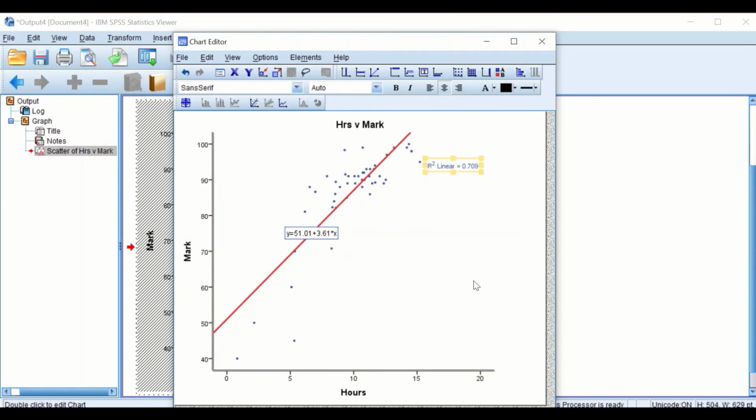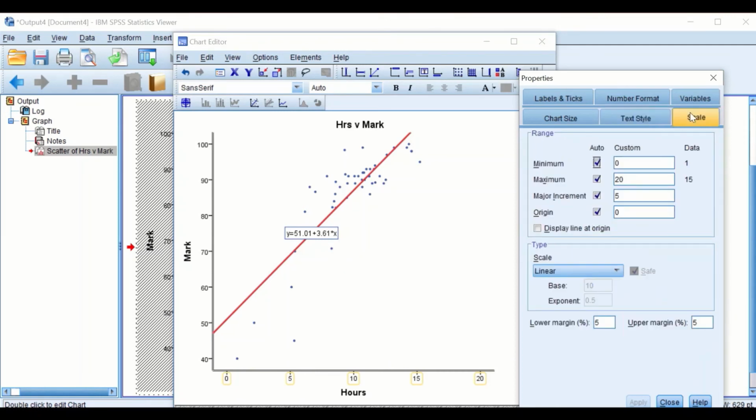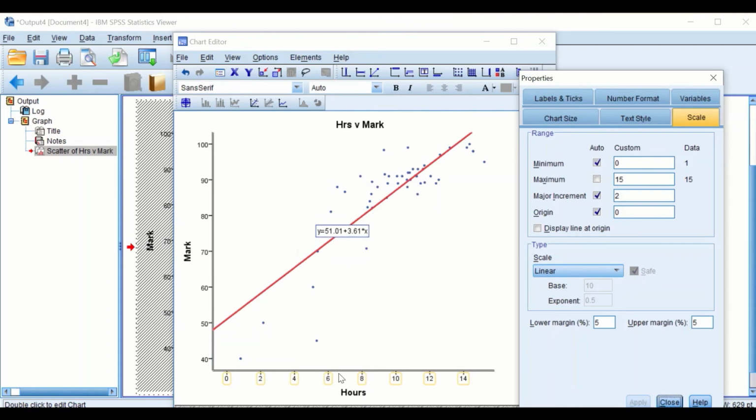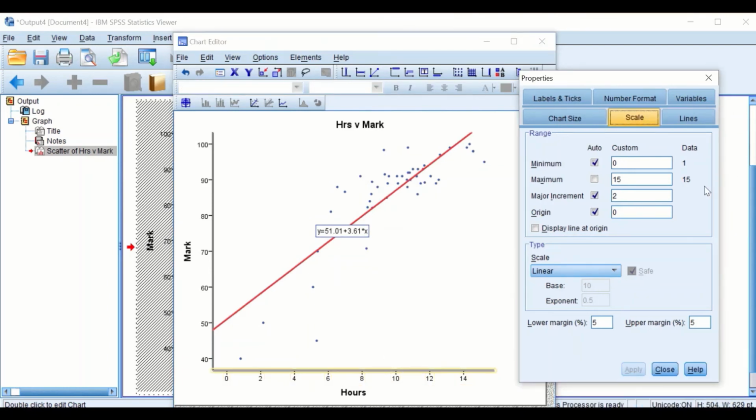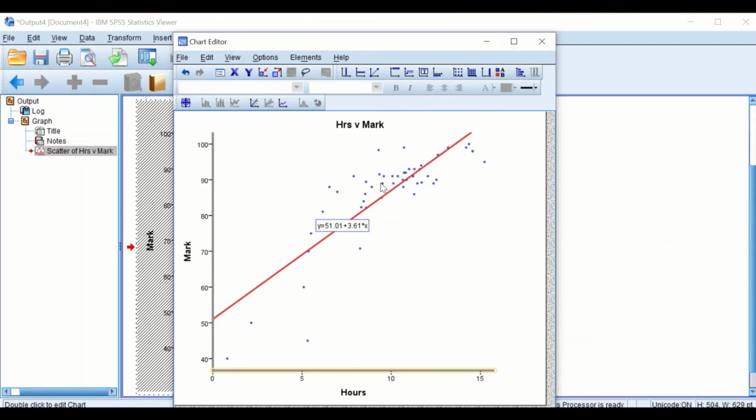This is the R square, and I'm going to make a few changes here by clicking on the values for hours, and since the maximum number of hours is 15, I'm going to type 15 and then apply. And also I'm going to double click on this line, and I'm going to lower the margin to 0, click on apply. So now we have here the regression line with the scatter plot.